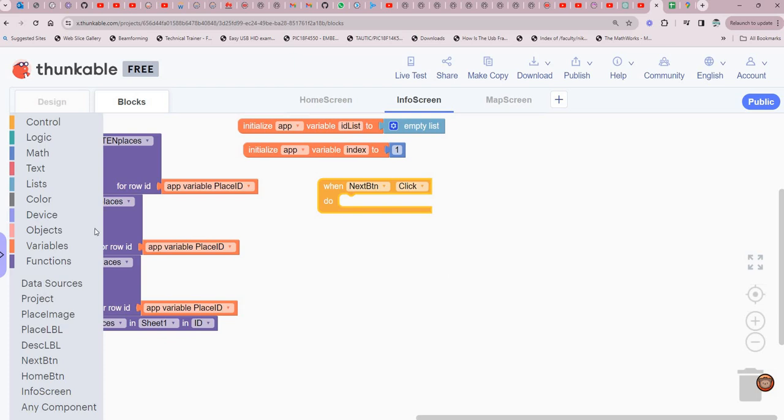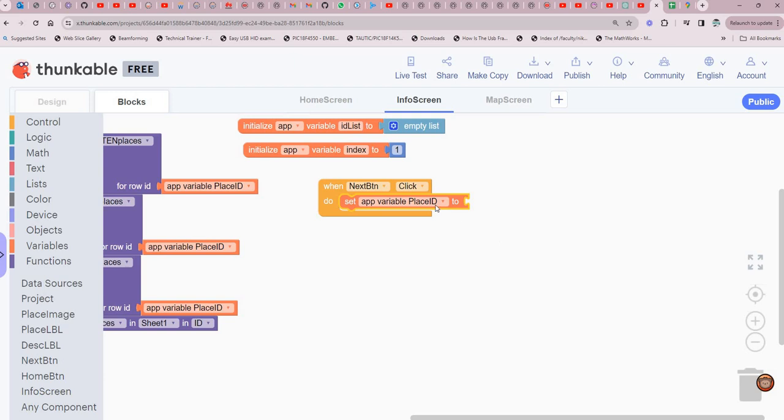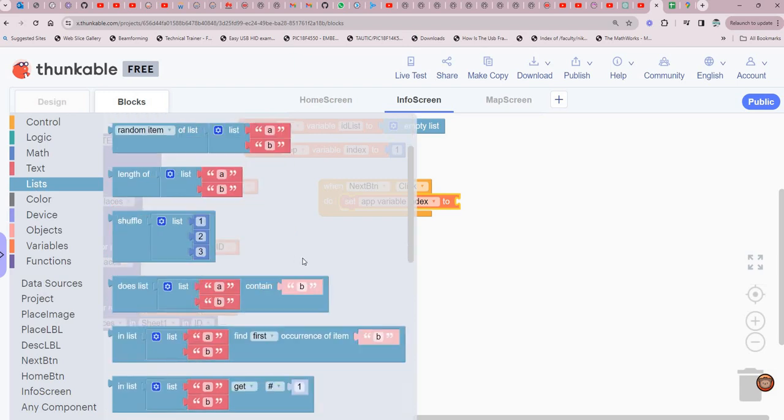So let's go to variable. We're going to set the variable index to. There is an option to identify in a list the occurrence of an item. If you go under the list, there is an option, yes, in list, find the occurrence of an item. That means you already have this list, and you want to find out which ID is actually matching.